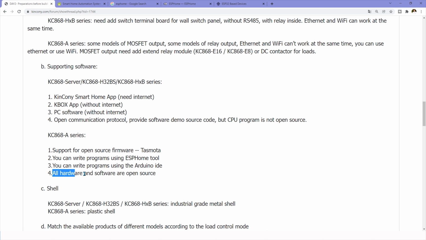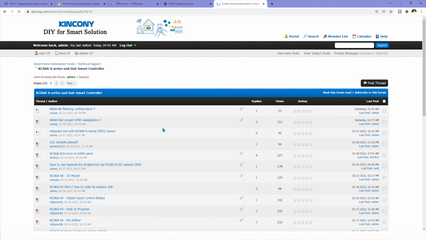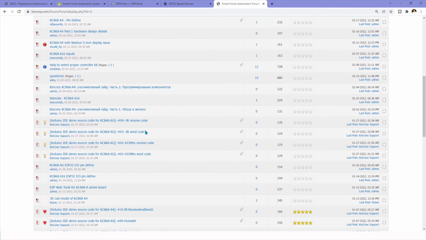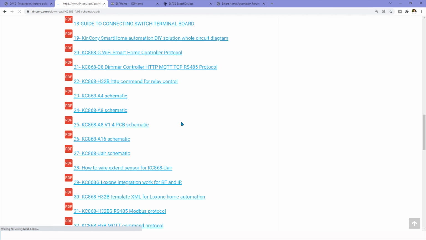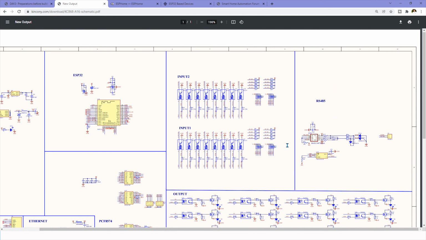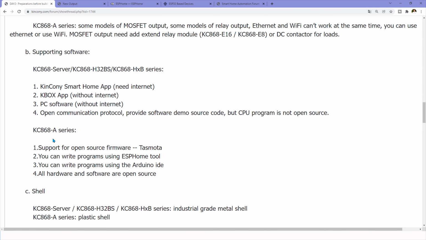And for the A-series board, all hardware and software are open source. You can find the code and the diagrams on our forum. You can see this is the Kingkoni forum, and you can see this A-series board. You will find many source codes. And also diagrams, you can find like this in the documents. You can find the schematics for A4, A8, A16. You just click and you can see the hardware design. This is the whole hardware design. So this is the open source hardware and software for the A-series board.